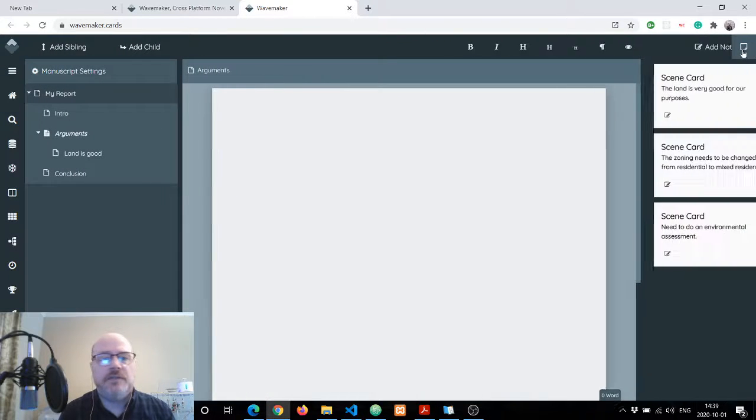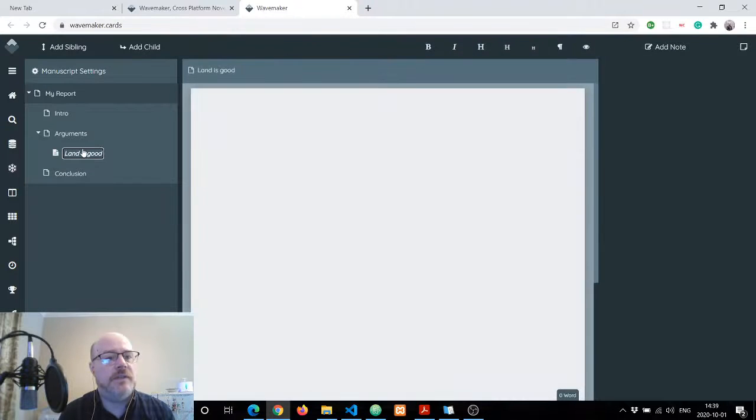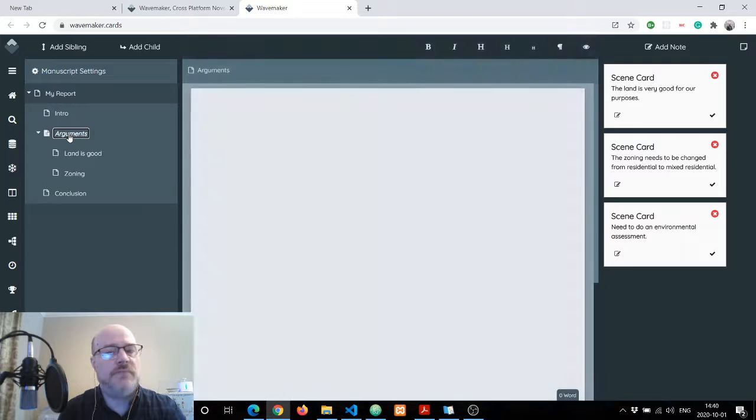So, let's take a look at the notes. I'm going to highlight this and say add sibling. A sibling is on the same level, and a child is a level down. Okay, zoning. I'm just going to stay here so I can see my scene cards, and then add a child, and we'll say environmental assessment.